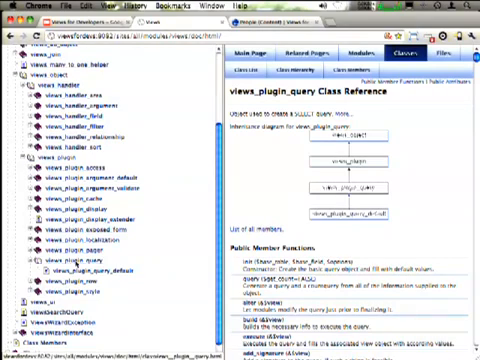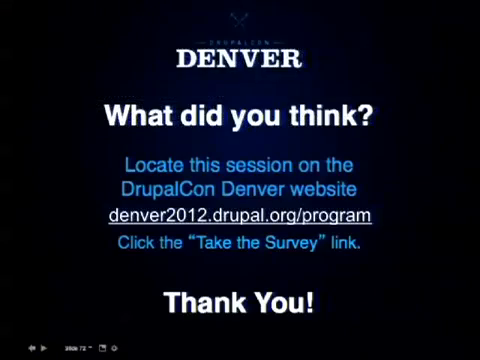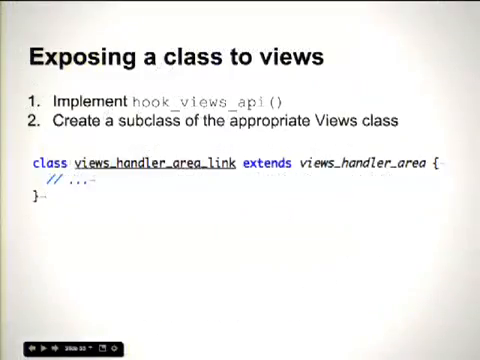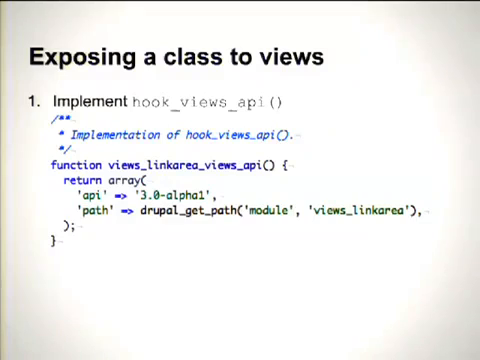In your Hook Views API implementation, you had a very specific... Sorry, it's very quiet. Can you get closer to the mic? Yes. In your Hook Views API implementation, you had a very specific view number, 3-alpha 1. What happens if Views gets updated and your custom module is implementing like a beta version of Views or something? That's a great question.